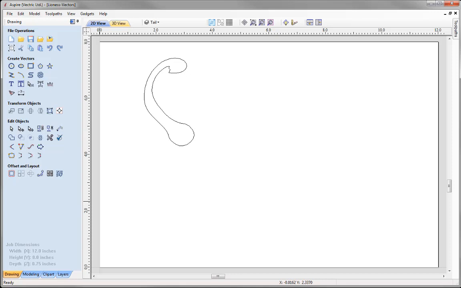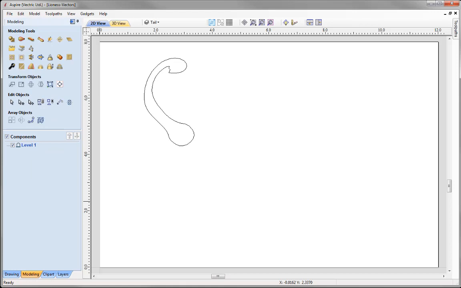Now to access the modelling tools, we need to come down over to the modelling tab. Now that we organise our 2D information into layers, it's a good idea to get into the habit of organising potential 3D data into levels. You'll see in the component tree we have level 1 by default. I'm just going to right click here, and rename this level to something more appropriate to the part that I'm going to create, and we're going to call this one tail. Any components that I create now will be added to this level.